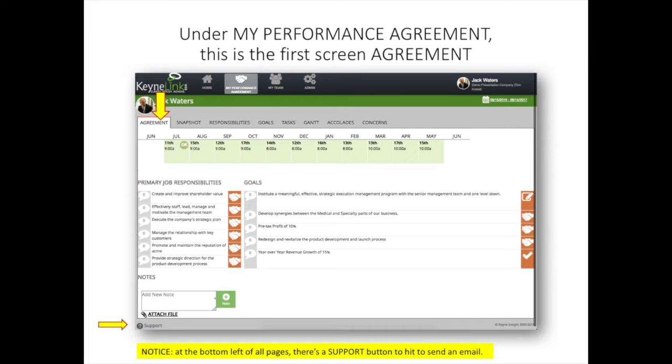Displayed horizontally are the dates of your progress meetings. To the left side, just below, are your primary job responsibilities, and next to them, your goals. Next to each responsibility and goal is its status, mostly shown here as handshakes, which means they've been agreed to. On the bottom left is a box where you can enter a note to forward to your manager.